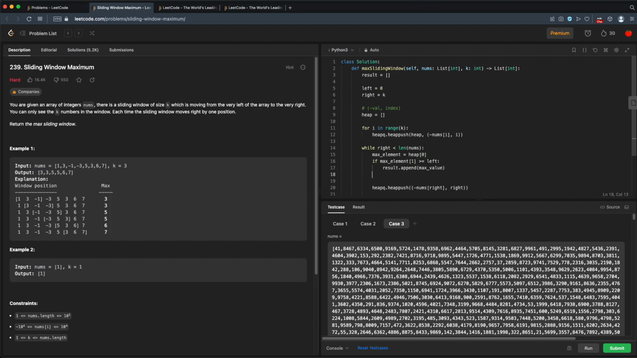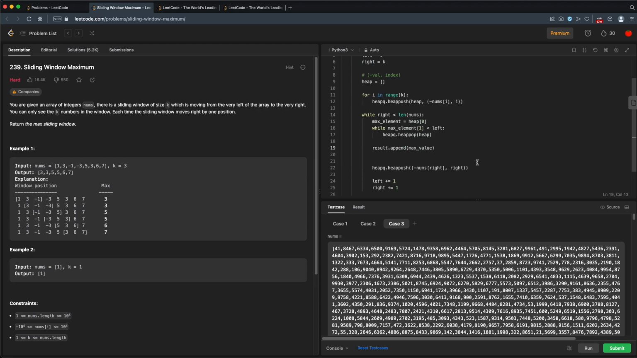Now if this max element at index 1, so the max element's index, is less than our left, we need to pop that. So in fact, this isn't just an if, this should be a while. We need to keep popping. So let's do that. While the max element at index 1 is less than the left, we'll just pop elements out of the heap. Okay. And now we can grab the element at the top of the heap. So let's get this max element again.